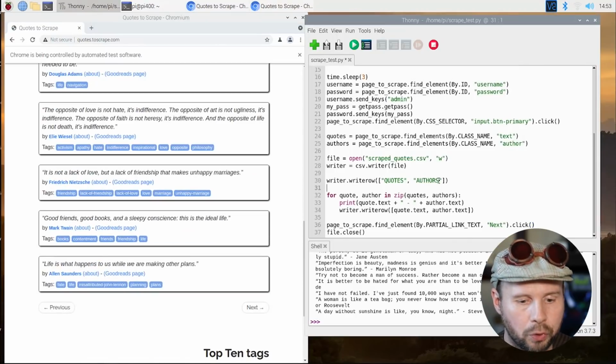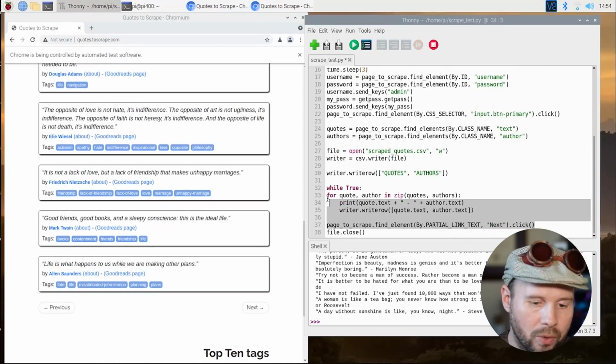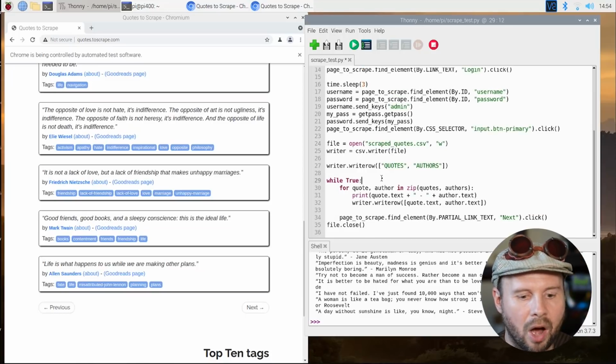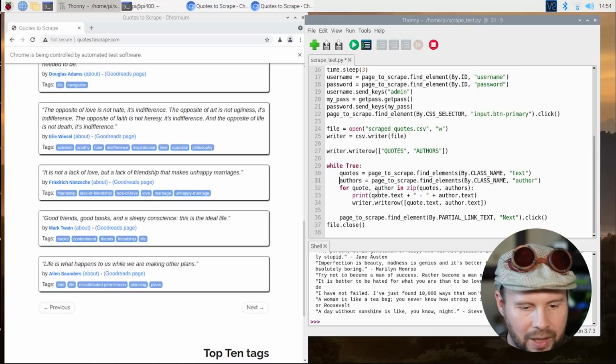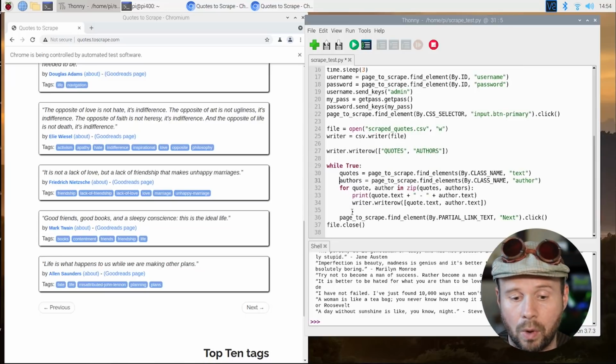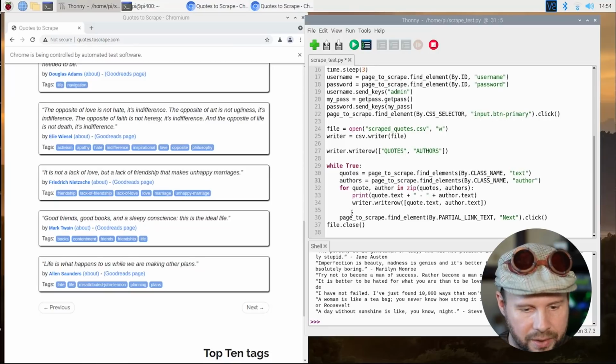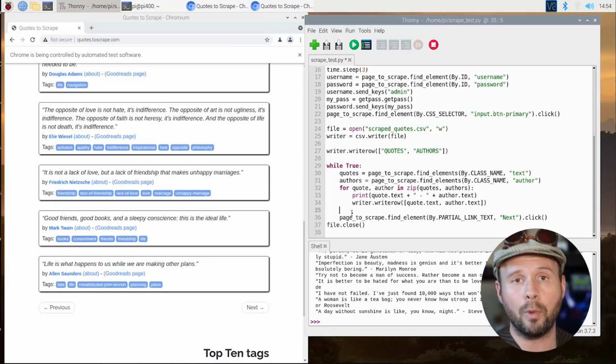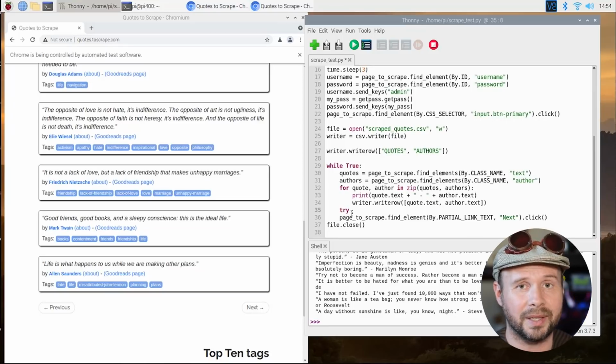All right, so we're gonna need to loop through this, and we can do this by using a while True loop and putting all of this code inside of it. We'll also need to add the quotes and authors variables inside of it as well to make sure that we're finding the quotes and authors on each of the pages. Okay, now we're gonna need to stop this code when there are no more next buttons to click, because in essence, that should mean that there's no more data.